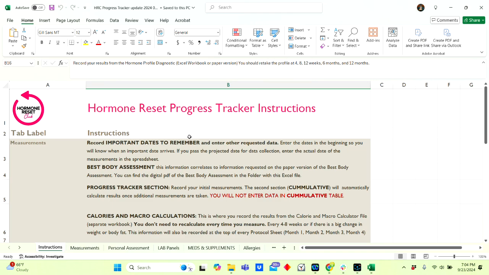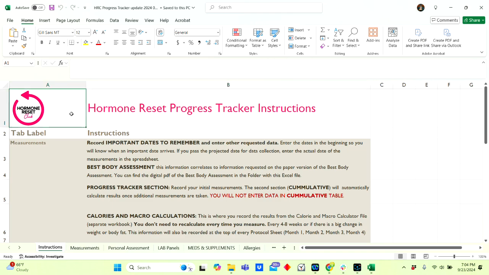So the first thing I'm going to do is look at the tabs. Down at the bottom you have tabs. Each of these tabs deal with a different set of data collection. Over to the very far left you have these little arrows. These arrows help you to navigate through the tabs. You have your scroll bar to the right.